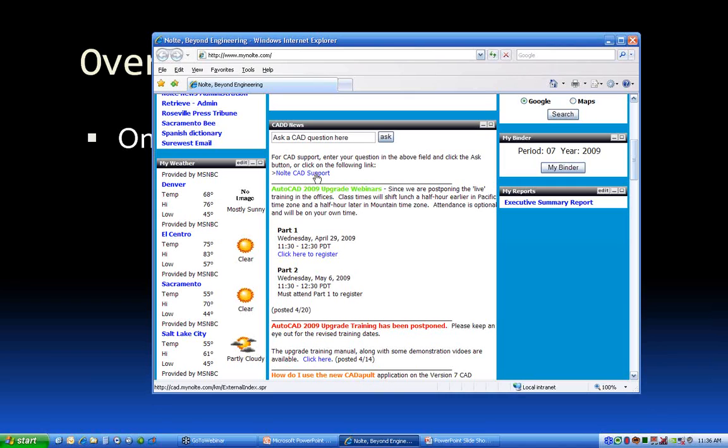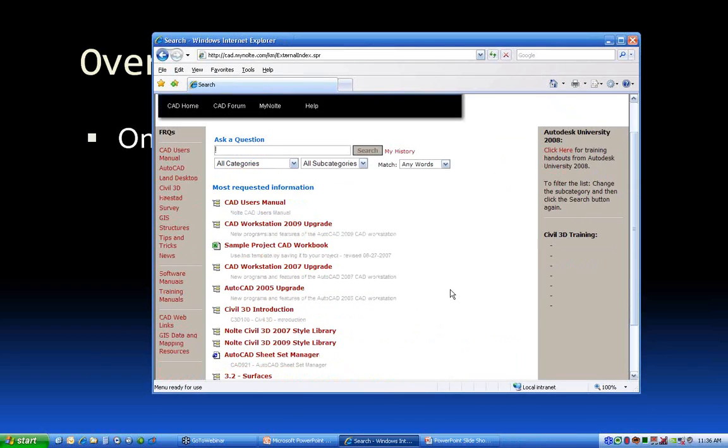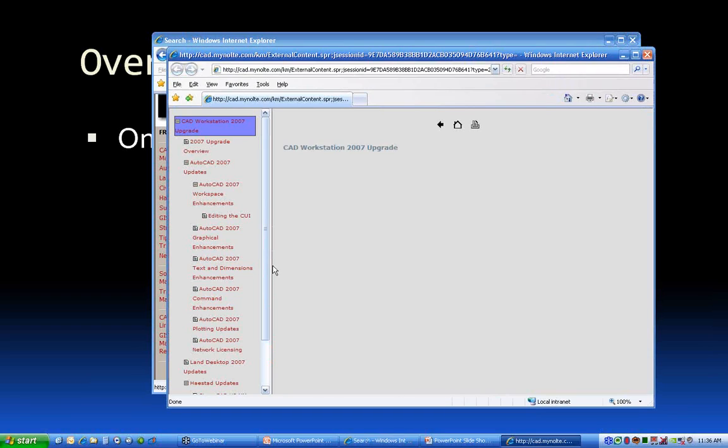But I'm going to take you to the CAD support page first. And then we'll show on the CAD support page there should be a CAD Workstation 2007 upgrade link, and that is the training materials for this handout. This is also searchable, so you can get to this document by searching through or typing in search questions in the CAD support page. All right, so let's start off with the overview here.